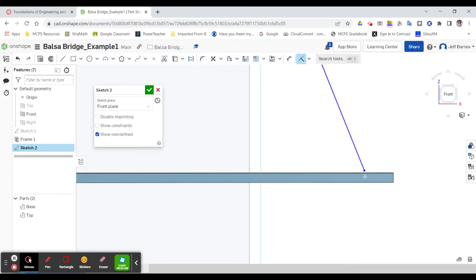Then I'm going to zoom in, and I'm going to select the end point of my line, and now the top edge of my base. What that does is place that line and the end point of that line on top of the base of my drawing here. And so now I know that they're touching.